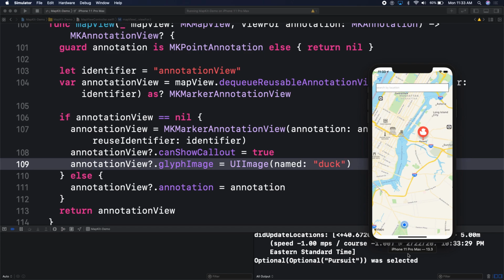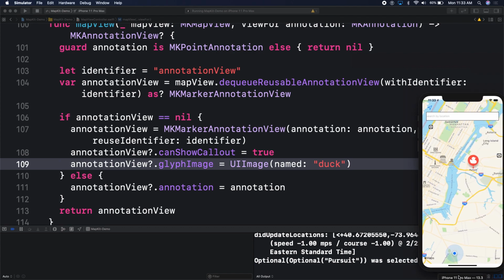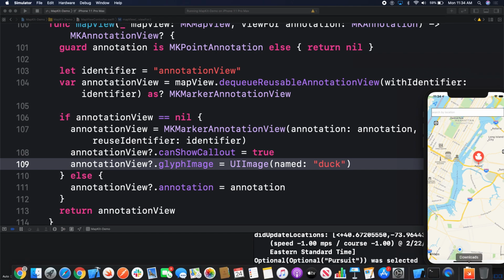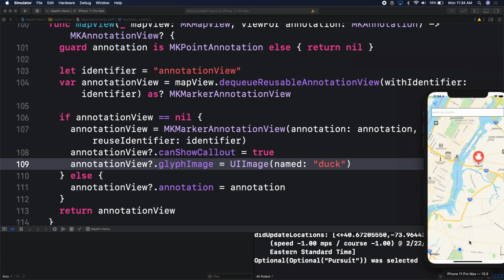Let me take this out of the way. It just, the only thing over here, the blue dot, it doesn't give us an image for the blue dot. Right, but my blue dot is technically where. Oh, okay, I got you. So change the location so I can see all of them.